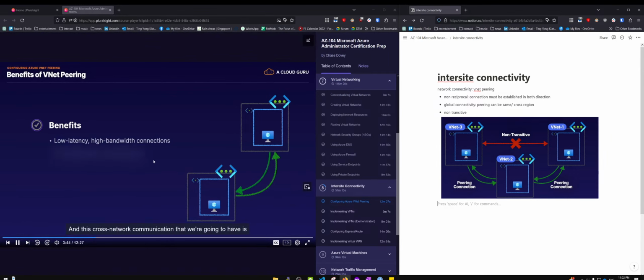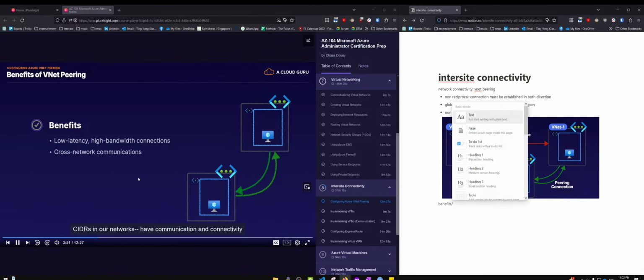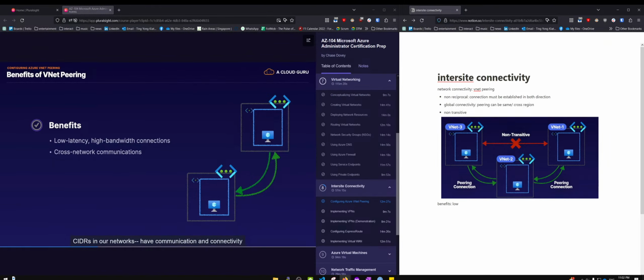And this cross-network communication that we're going to have is going to allow us to, as long as we don't have overlapping CIDRs in our networks, have communication and connectivity between the virtual networks so that we can have multiple networks inside of the Azure cloud. And we can have data transfer between and across both subscriptions, AAD tenants via Azure roles, and Azure regions with our cross-region VNet peerings.